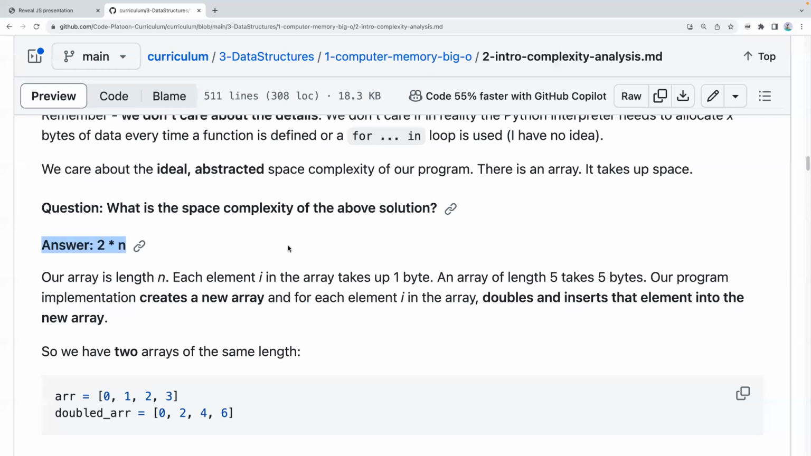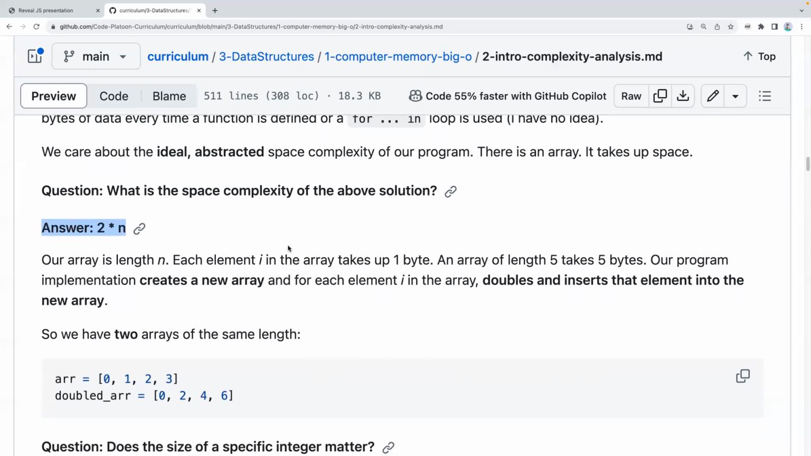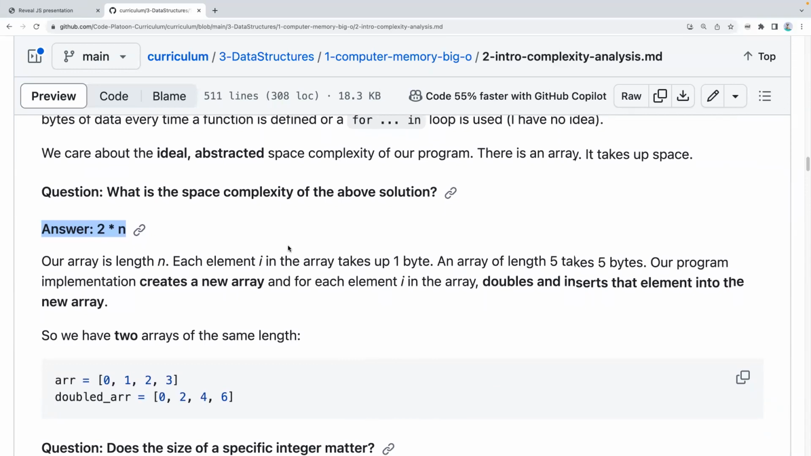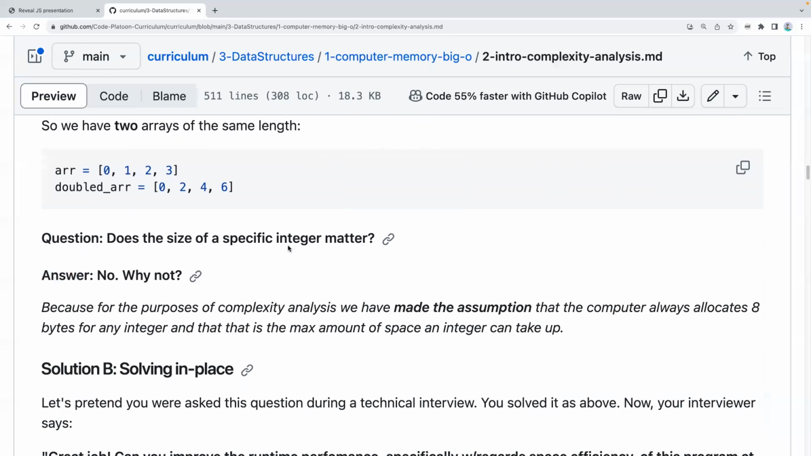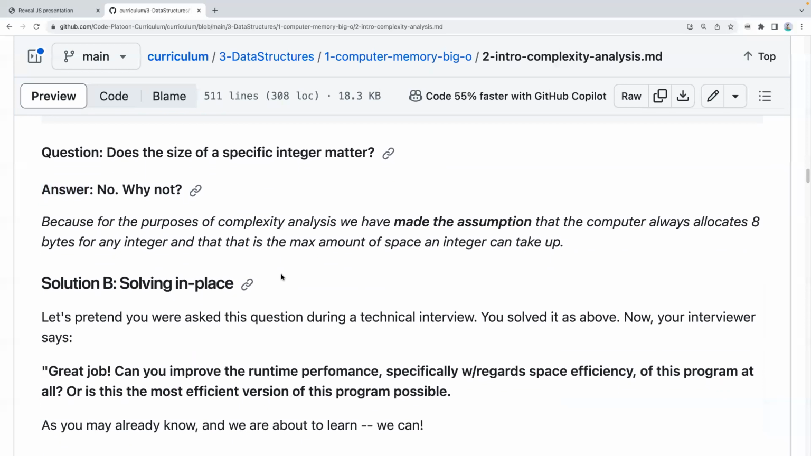So obviously, the bigger that n gets, the larger our array is, the more space the program takes up. And this was a question that I asked: does the size of a specific integer matter? And the answer is no, right? It doesn't. And the golden rule here is we get to make all sorts of assumptions that we want, which is awesome. And that's the fun part of this.